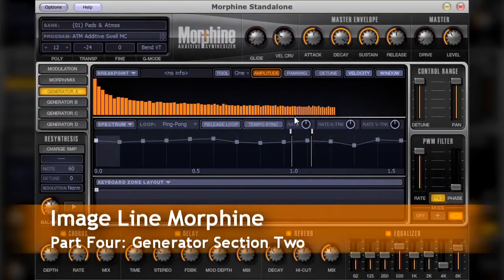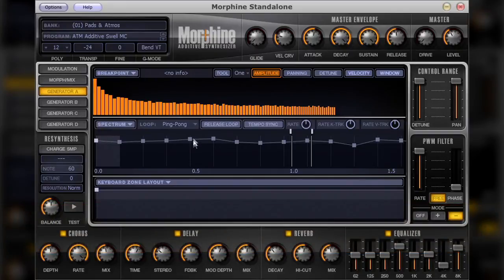In the last video, we looked at how to create a breakpoint. However, when creating your sound, the breakpoint is only half the story. To create a more dynamic sound, you need to use the breakpoints as morphing points to step between, allowing you to create a story of different sounds that are strung together as a series. In Morphine, this is known as a spectrum.